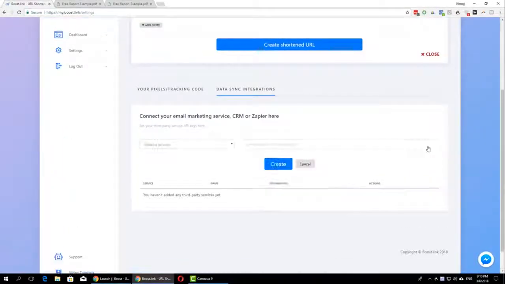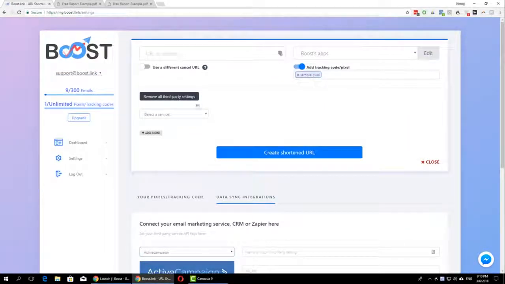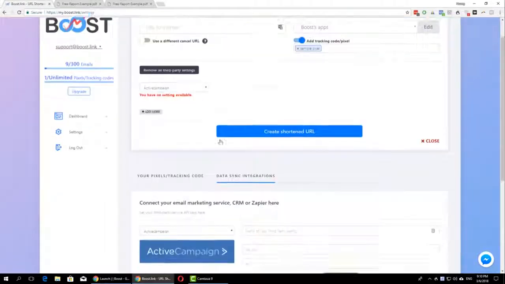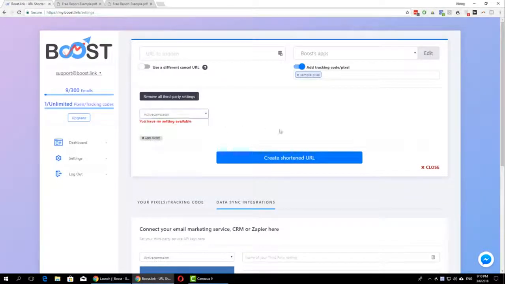Very easily you can add your third-party service here. Just select the service that you want to add and put in the API information and click on create to add your service. And when you create a shortened URL, you can select from your added service right over here. Right now I have no services available, but if you add your service in the settings over here, it will be available here and you can add multiple services at once.